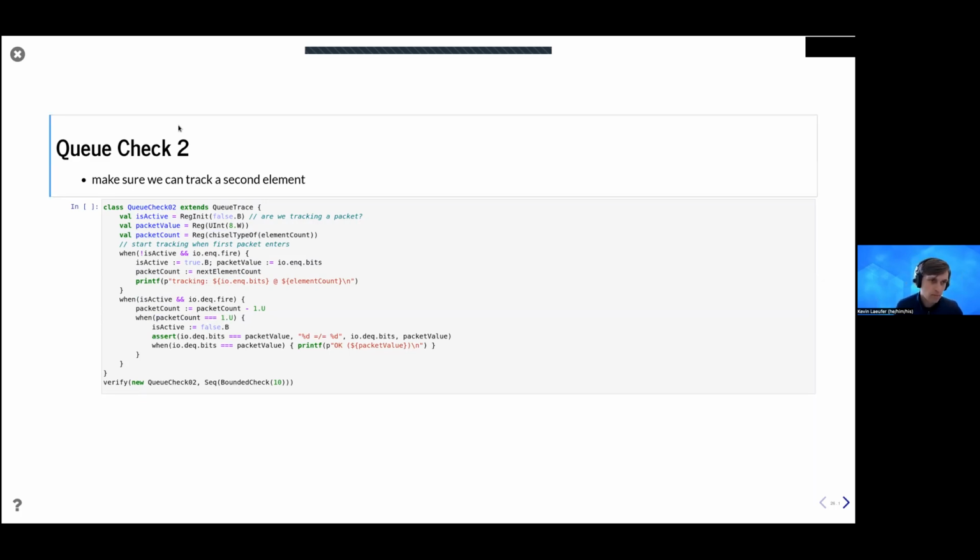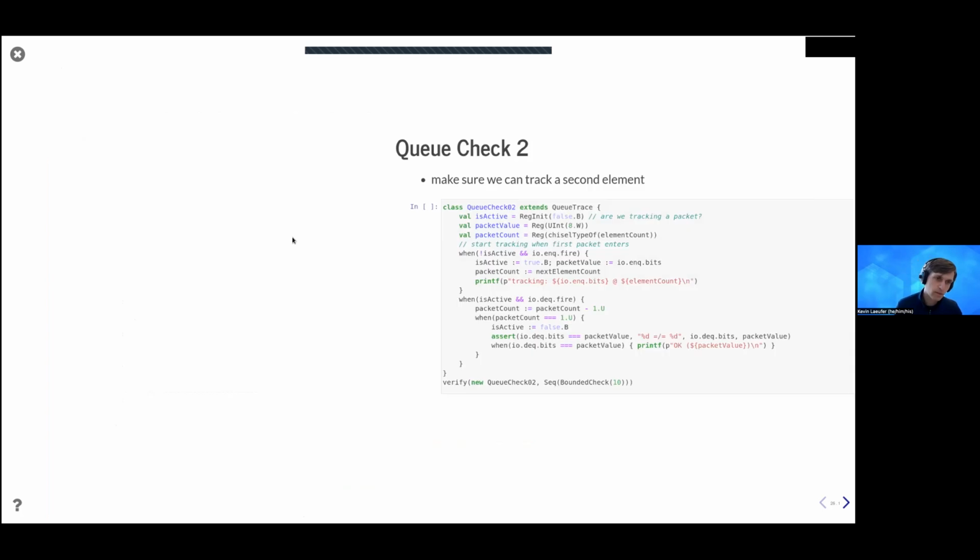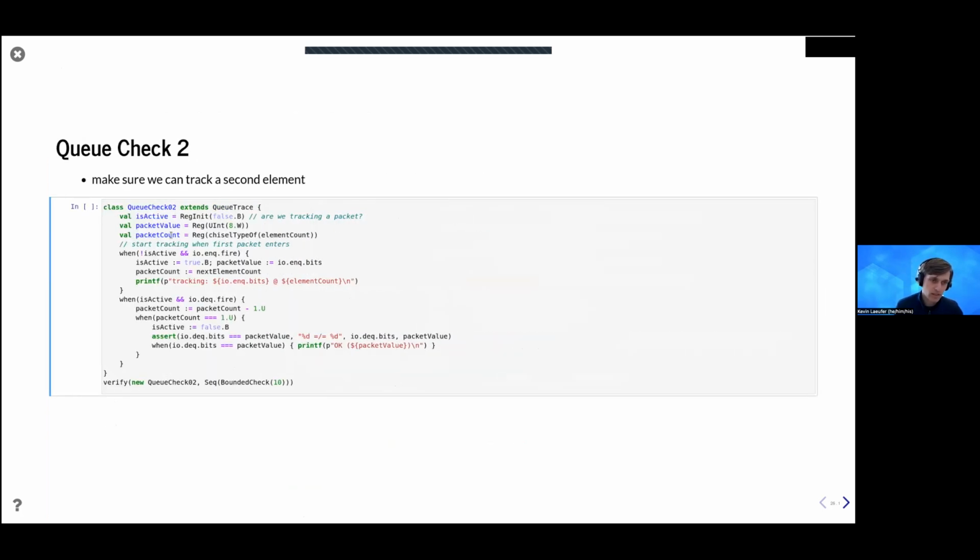Only if the packet count goes down to 1, that means that this is our packet. Because that was the problem earlier, right? The problem earlier was that we would track this 0 even though there was already a 32 in there, and then the next thing that came out, we were like, oh, it's not 0. But we should have actually just waited one more cycle because this 32 was already in the queue when we started tracking 0. And so this is what we're doing here. We're keeping count of how many elements were in the queue when we started tracking the packet. And then we'll only check the packet if we know that enough other elements were taken out of the queue that we should now expect the packet.